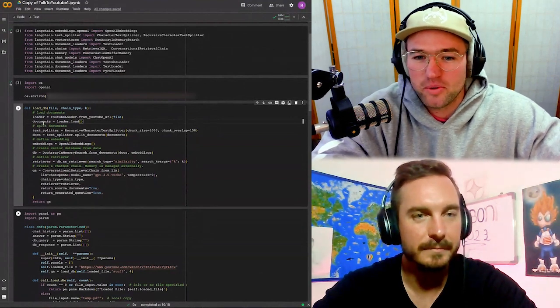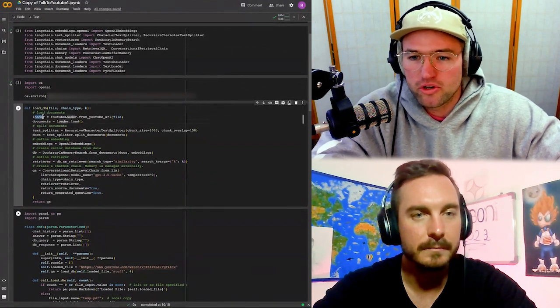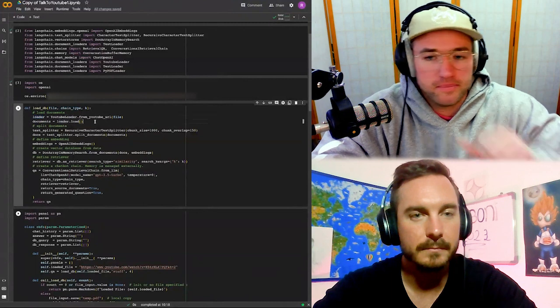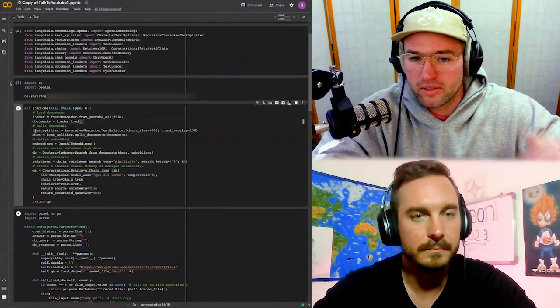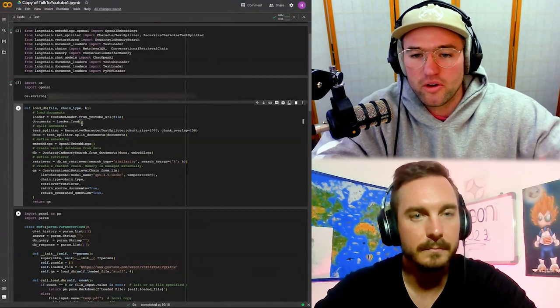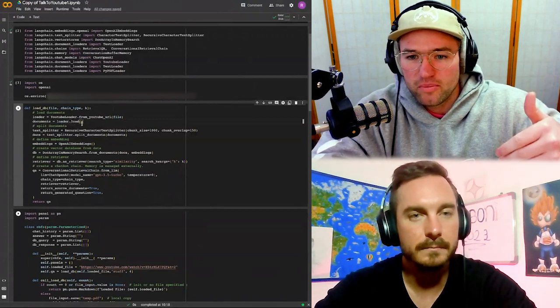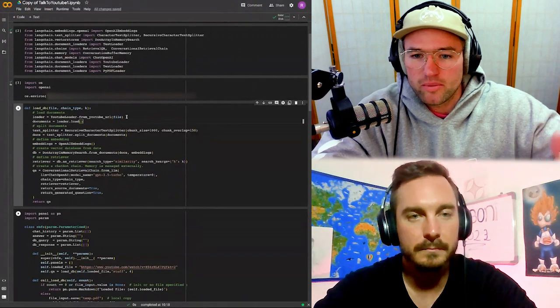Okay. Now, we're saying loader equals YouTube loader from YouTube URL, and that takes the file. Documents equals loader.load. So we're just loading the document, loading the URL into documents.